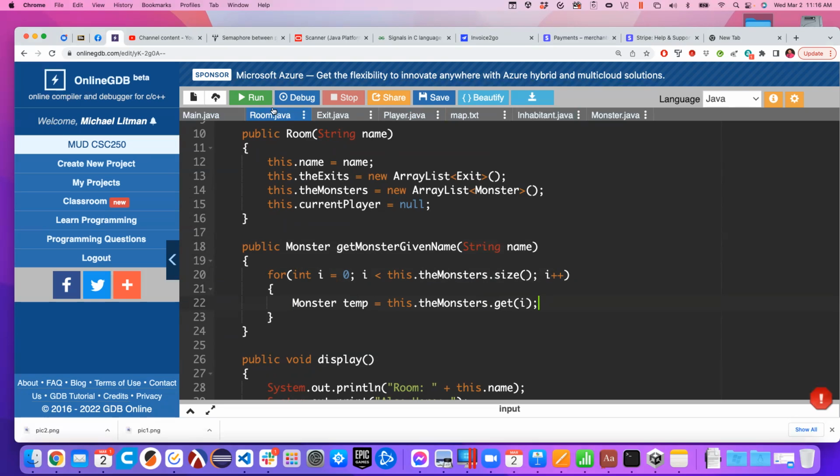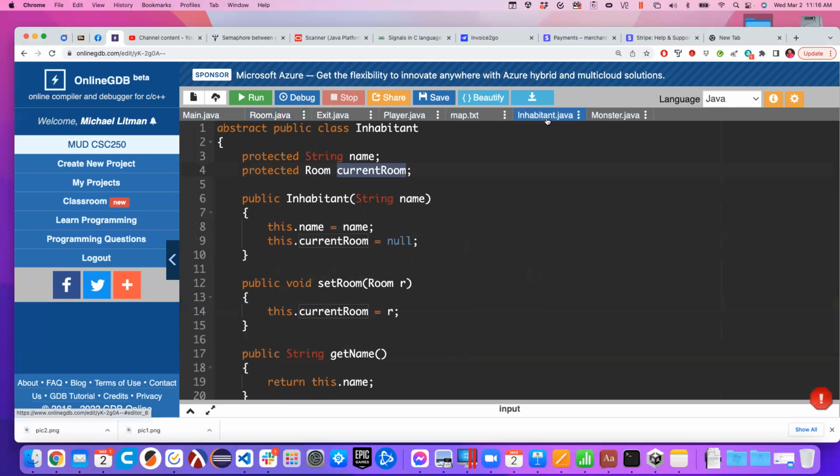Okay, now I'm inside of room here. All inhabitants, both players and monsters, have a name, and that name is protected. So it only is accessible inside the inhabitant class and children of the inhabitant class. Room is not a child of the inhabitant class. So what we're going to do is teach all inhabitants how to return whether or not they have a certain name. Whether you're a player or a monster, all inhabitants can say, yes, that's my name, or no, that's not my name.